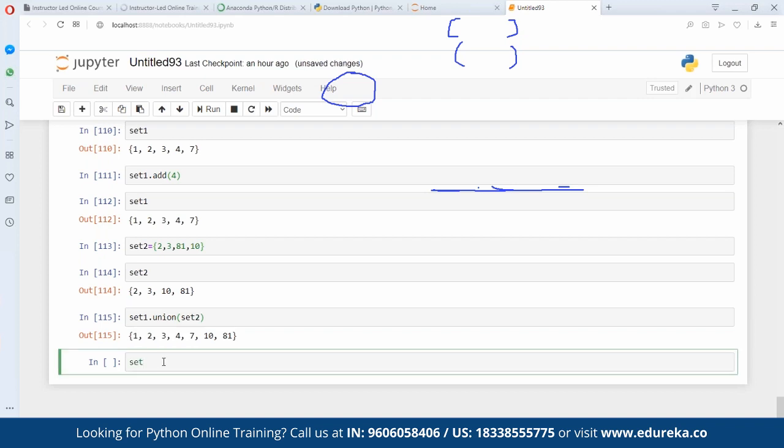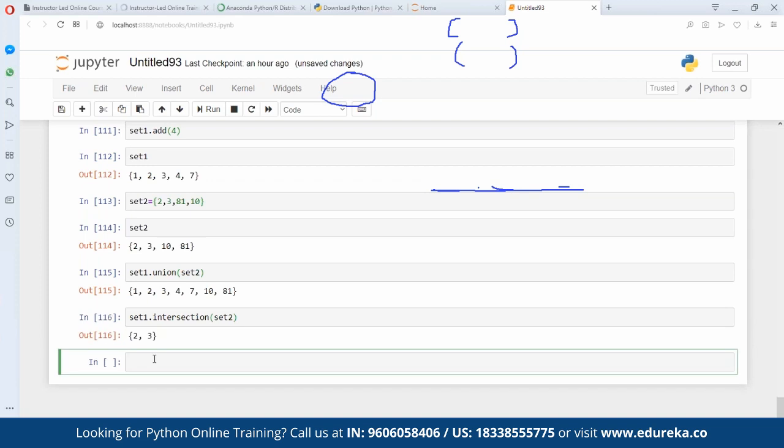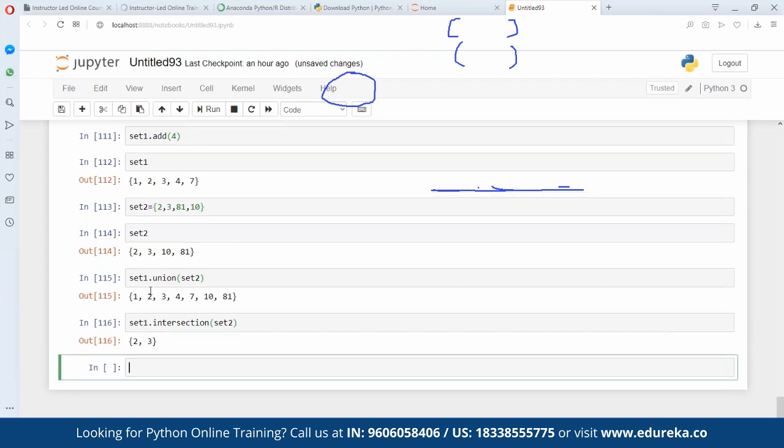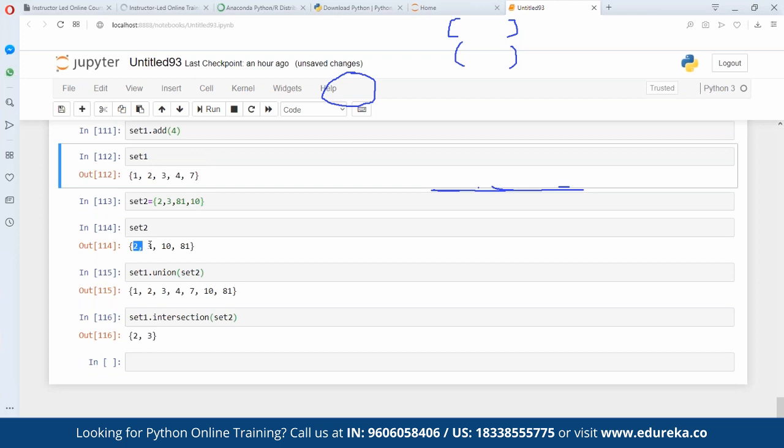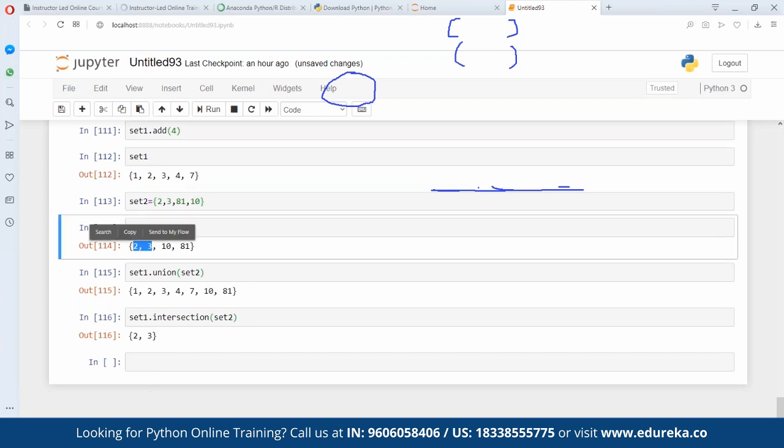Similarly we have the intersection. If we write intersection here and we write set 2, then you can see it is finding the common elements. The common elements here are 2 and 3. Within set 1, 2 and 3 are available, and within set 2 also 2 and 3 are available. So intersection is returning us those elements.